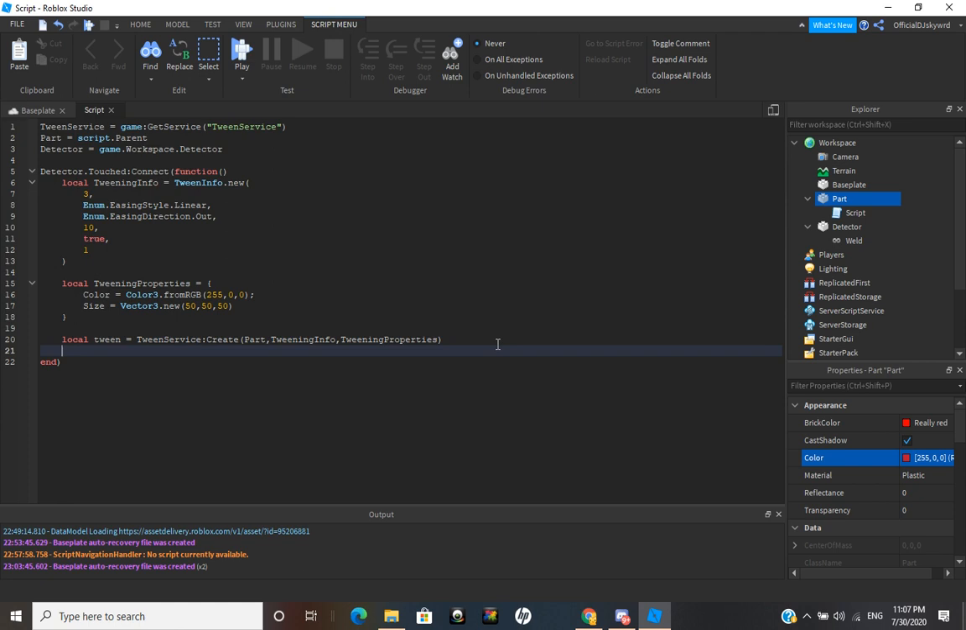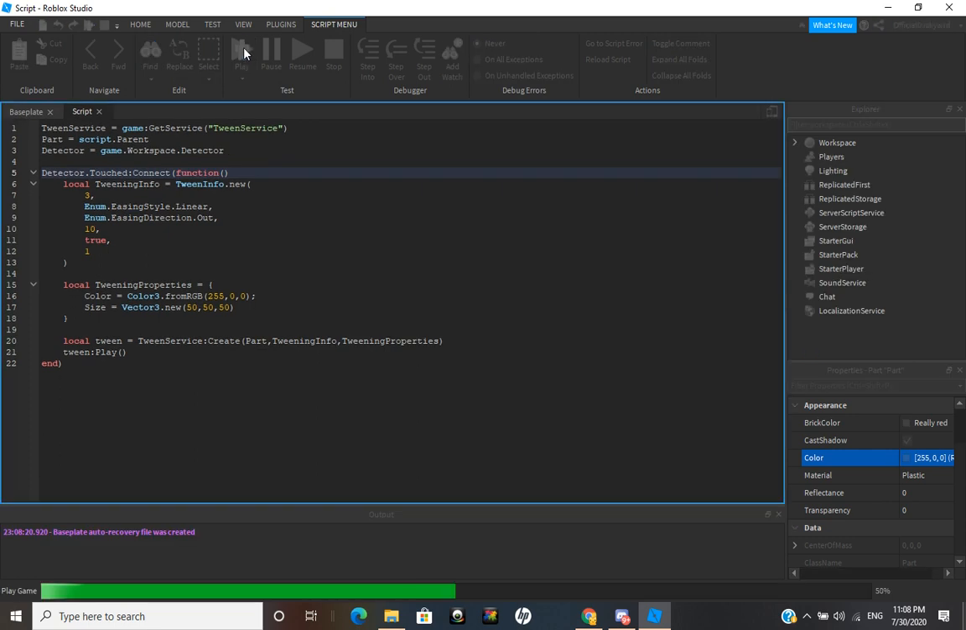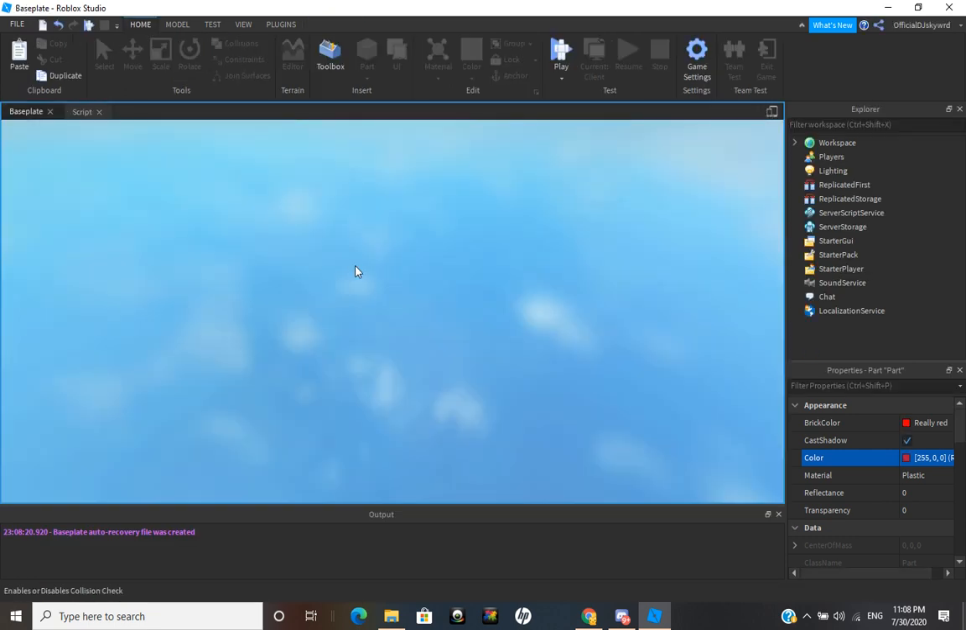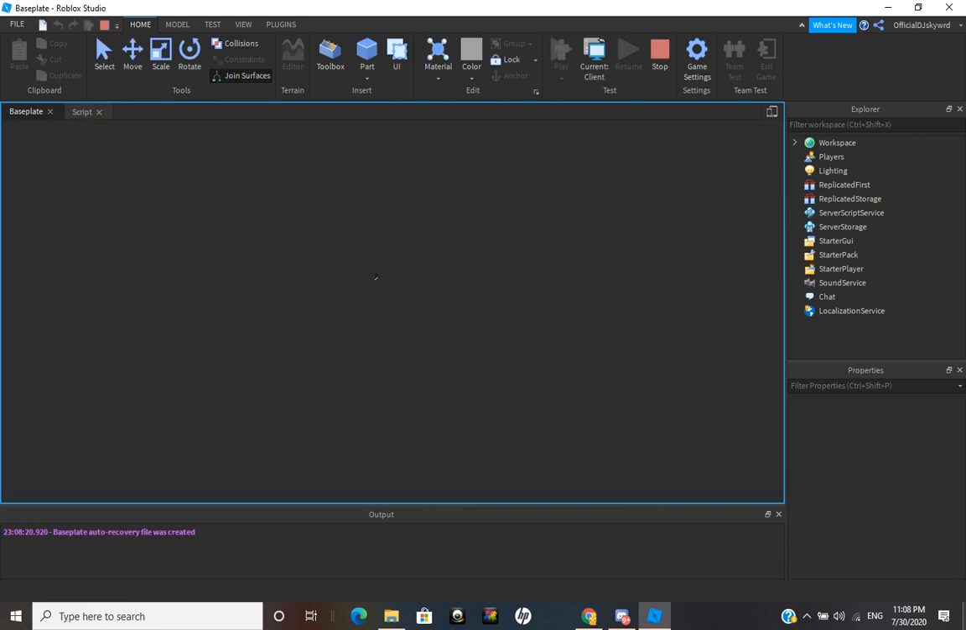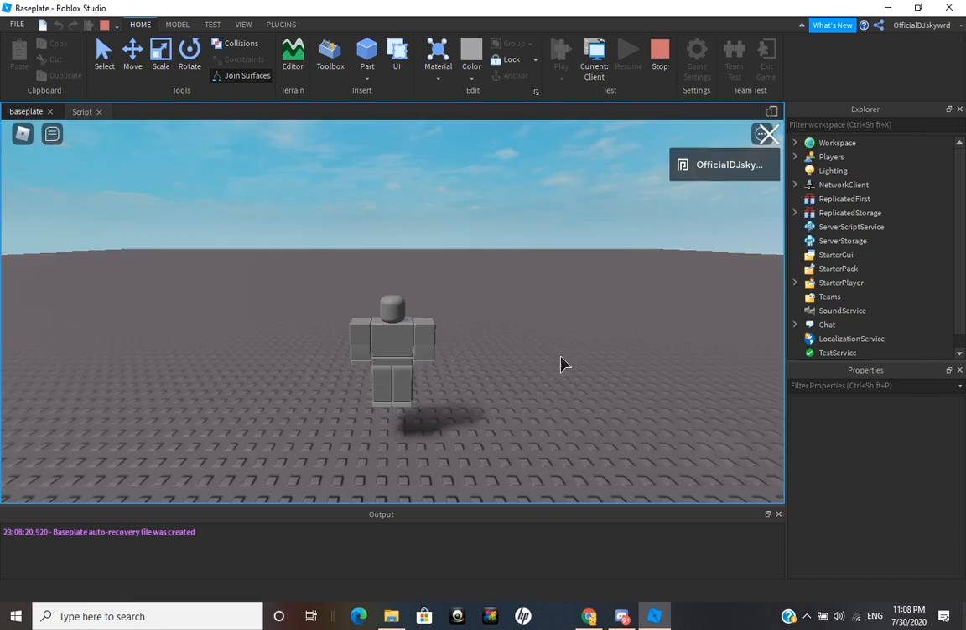Now all we have to do is play, really simple. We're going to say the variable for our tween, and then colon, and then play, then those parentheses. So now whenever we touch this part, because we added an event here, it will play. If you want it to immediately do it when the server starts up, just take out this end and this. So let's play, and whenever we touch that part, it should immediately play. Oh, I forgot something, guys. That's my bad.